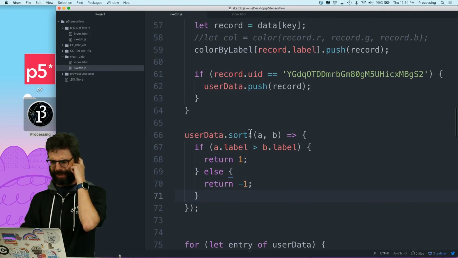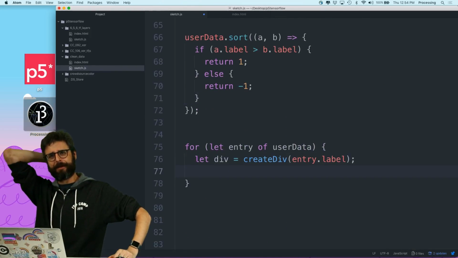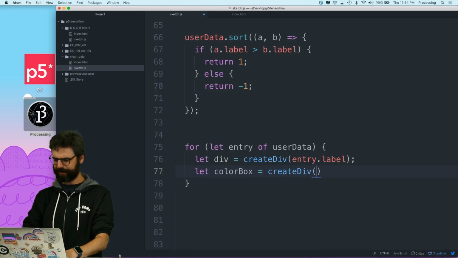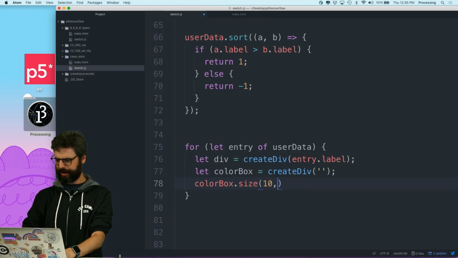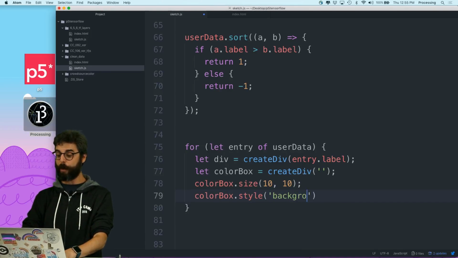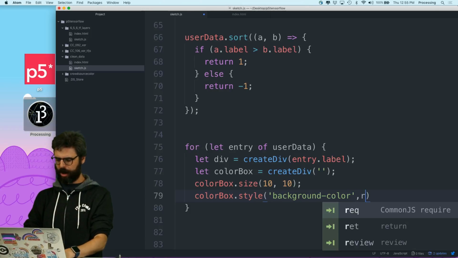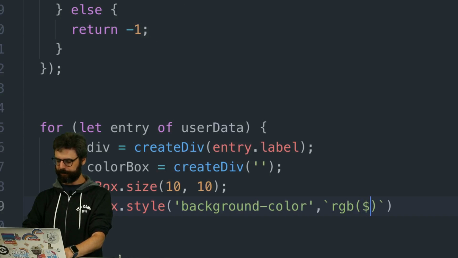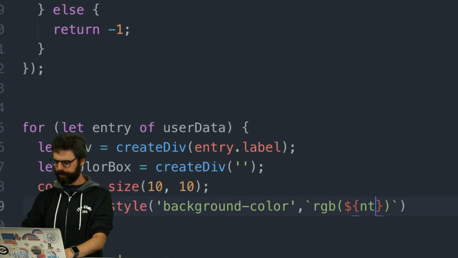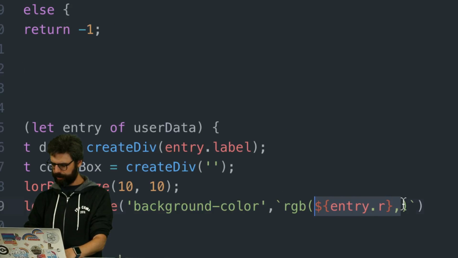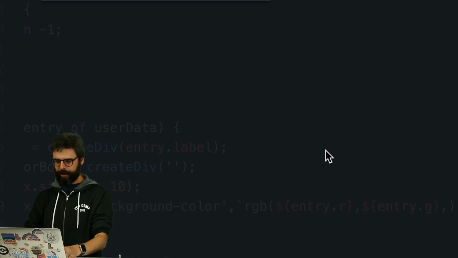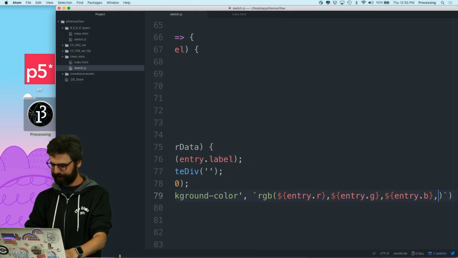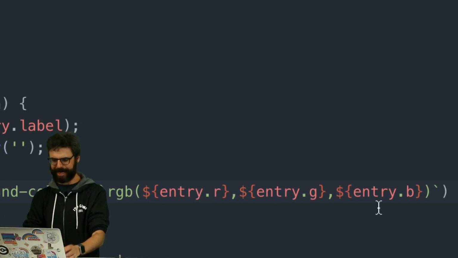And then all I need to do is make something that, color box. I guess I could make that a div that lives inside. Color box size 10, 10, and then color box style. And these are all P5 DOM functions. Background color, now this would be a great time to use those template literals, because what I want to do is say RGB entry.r, entry.g. And, what happened? Entry.b. Right? This is CSS for making an RGB color, I believe.